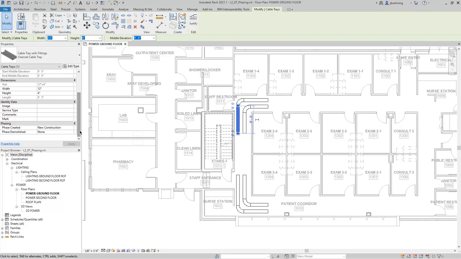The combination of the options between these two parameters will allow the elements to be in one of four phase status conditions. Those are existing, new construction, temporary, and demolished. We'll take a look at how this works.